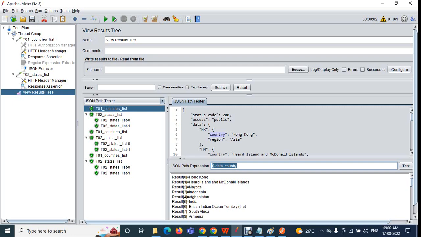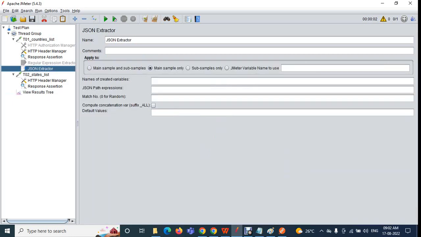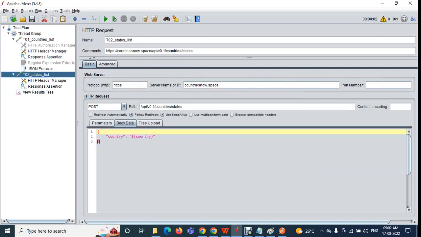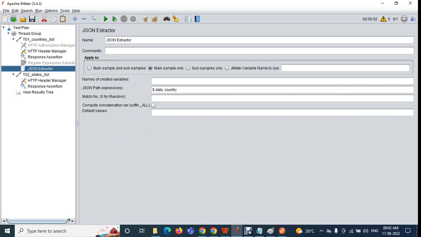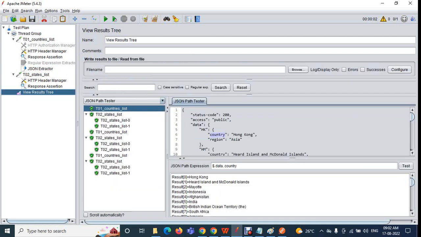Okay, so go to the JSON extractor and paste the expression over here and give the name here. Okay, so the name we gave earlier was country, so let me give the same country name here as well. And match number, you already know, I don't want to explain all that. Default value and all, you can ignore it. Click on the view history, clear.